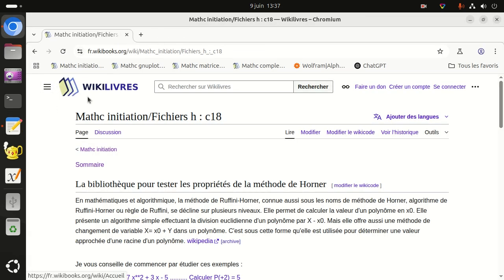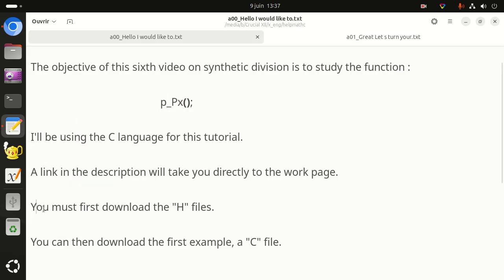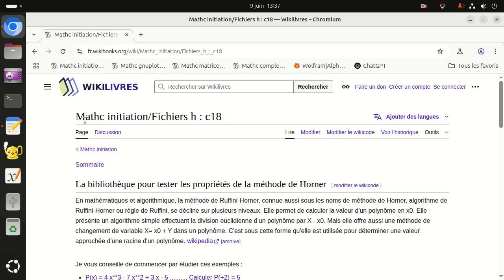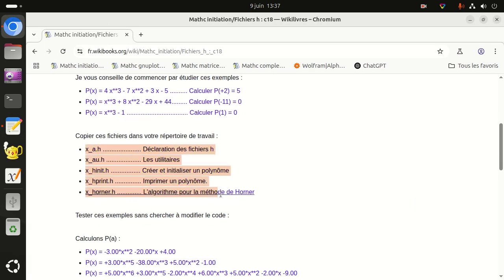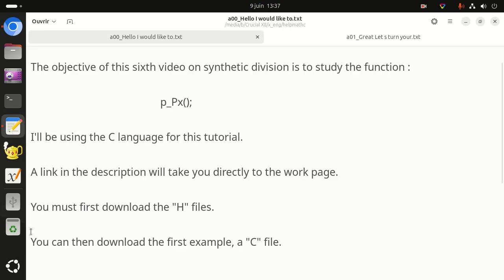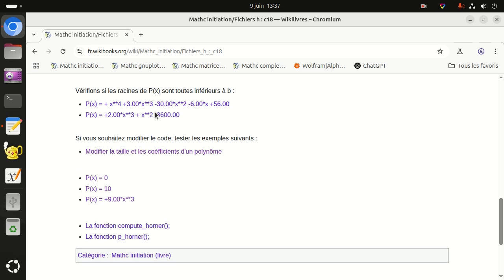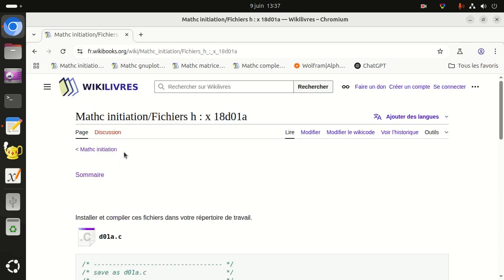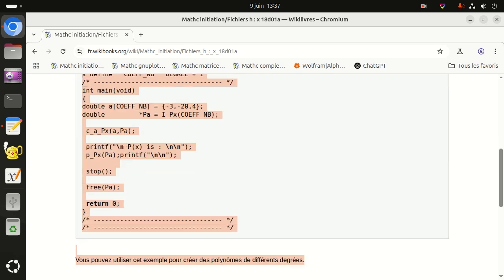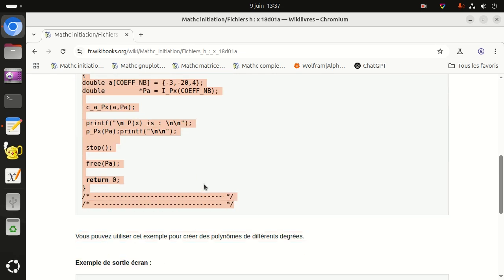This is a work page, a wikibook. You must first download the hash files. You can find here the hash file. You can then download the first example, a C file. This is the first example, a C file. I copy this file into my editor.